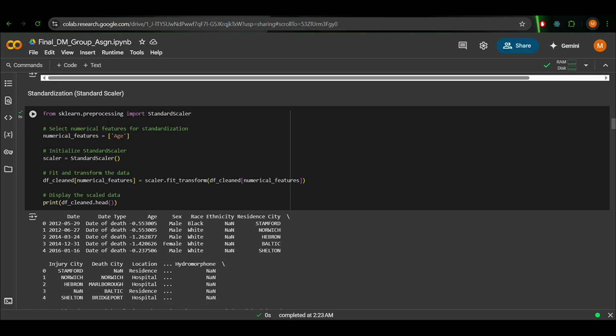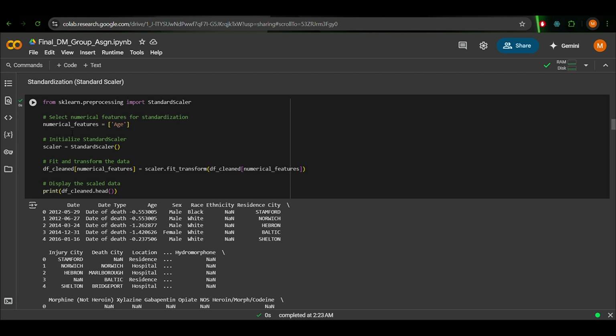And then moving on, we have our standardization, StandardScaler. Obviously if you want to use StandardScaler, we have to import StandardScaler from sklearn.preprocessing. And then from here we can select numerical features for standardization. So it indicates that only this feature will be standardized. We will be using age, and then we have to initialize our StandardScaler, which standardizes features by removing the mean and scaling to unit variance.